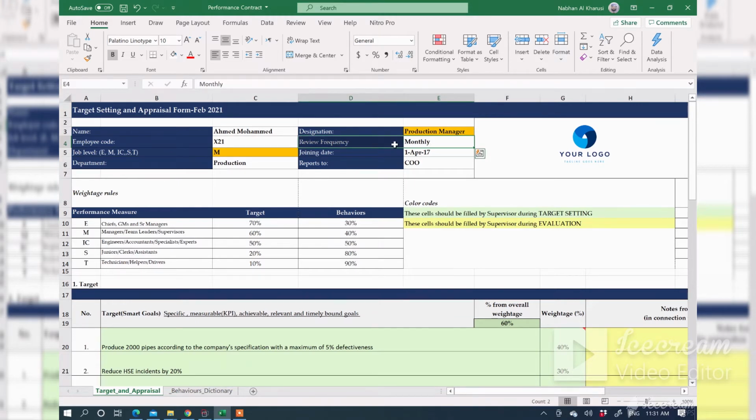This could be quarterly, it could be monthly, it could be weekly, it could be every 6 months, it could be 1 year. It's totally up to the performance cycle you have. And of course, the shorter the cycle, the better. Say this is monthly, and this person reports to the COO, Chief Operating Officer.